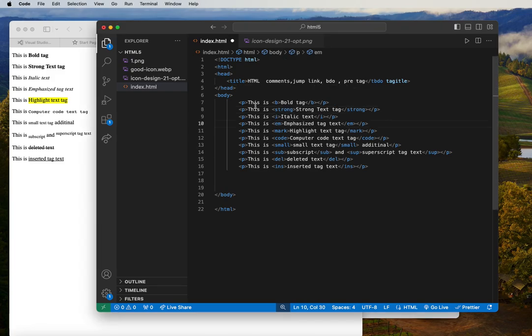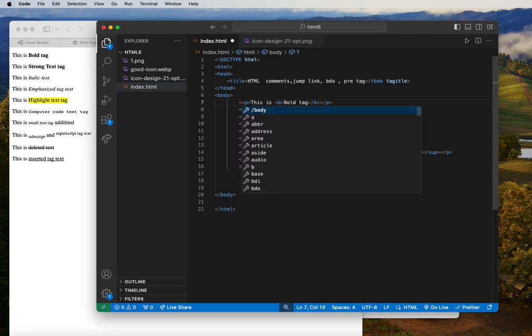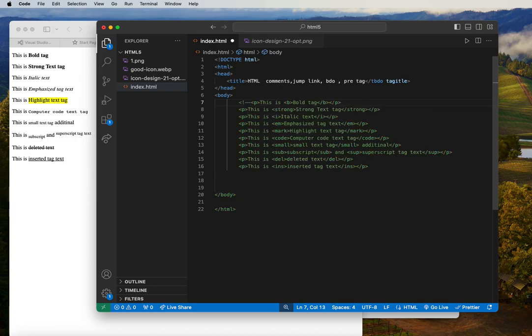Okay, so let's begin with the comment. Let's say I have this paragraph tag. I can easily comment it using this less than sign, exclamation, then two dashes, and then end it with this, and this is going to only comment the first one.